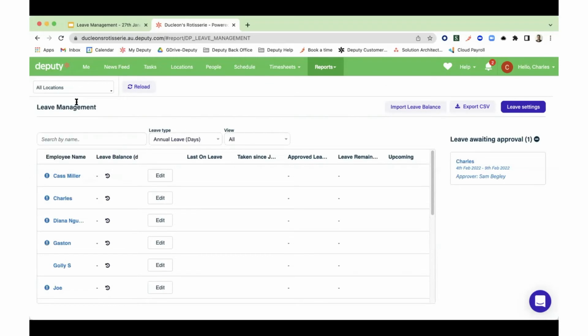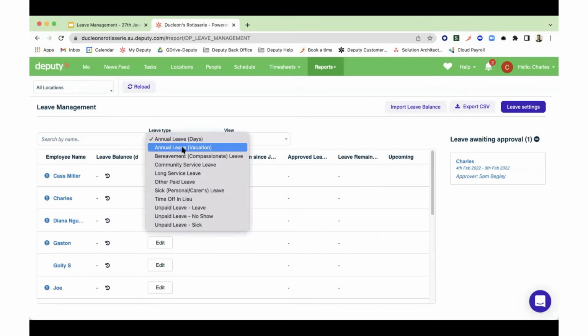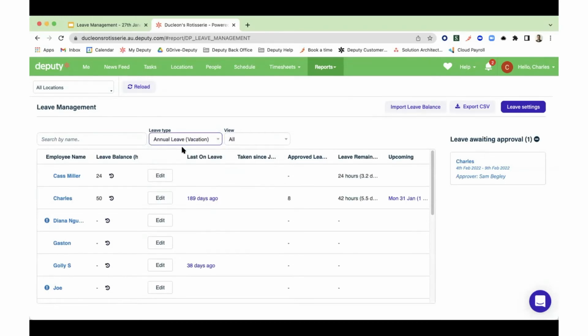So let's go back to all locations. And then I can see who has requested any annual leave. I can filter by annual leave days, annual leave vacation. Now we can see that, for example, Charles was last on leave 189 days ago. I have 42 hours of leave remaining, and I have a leave upcoming on the 31st of January.